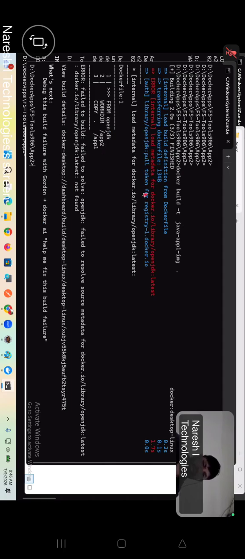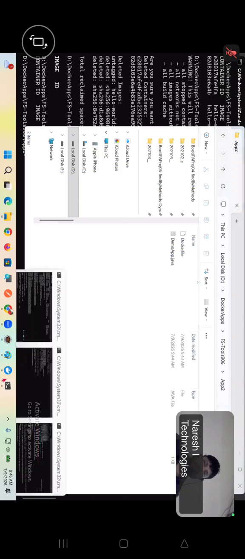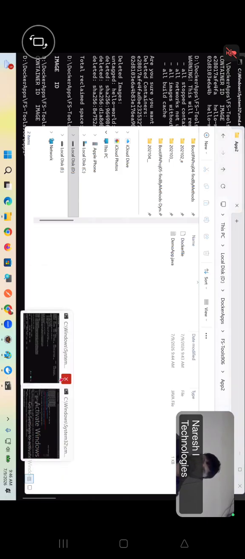Error. Load metadata for docker.io openjdk latest. Okay, error. Failed to openjdk. Maybe that openjdk name is changed, guys. Something else might have come. Okay. No, we are there in the application 2 folder only. We are in the correct folder only. Openjdk latest is not there. It might have changed.